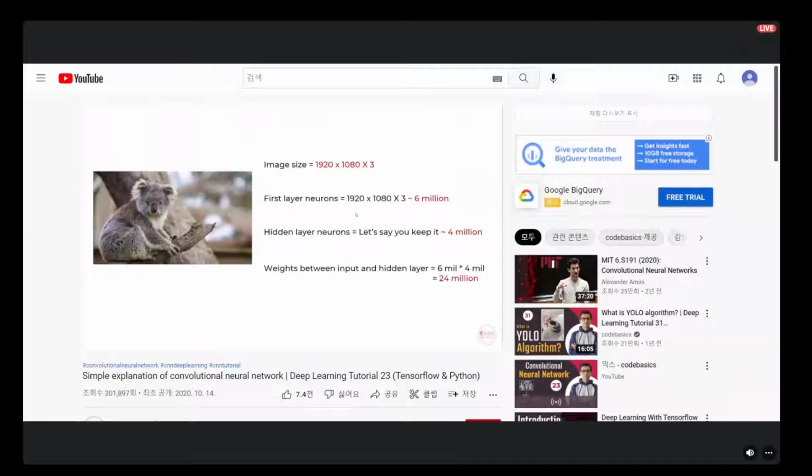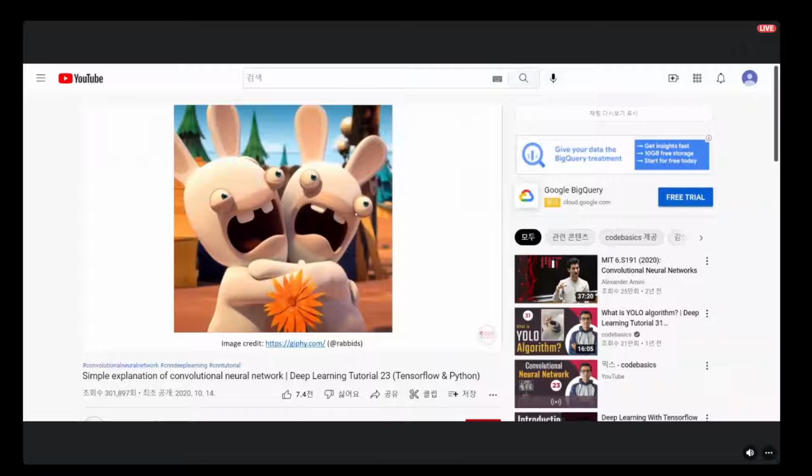And remember, deep neural networks have many hidden layers. So this can go easily into like 500 million or 1 billion of weights that you have to compute. And that's too much computation for your little computer. See, my rabbits are getting electrical shock because it's just too much to do.